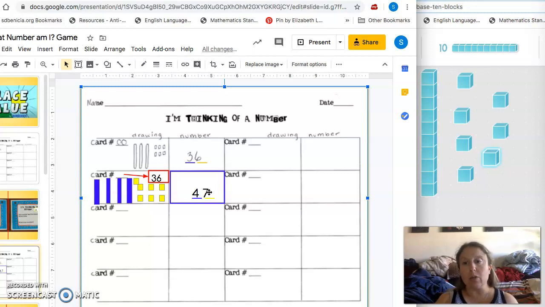So parents, if you're noticing that this is a struggle, start using those colors when they draw. Say every time you do tens, I want you to use blue or whatever color they choose. And every time you do ones, I want you to choose yellow or whatever you choose. And then what they're doing is practicing counting the tens first and then the ones.